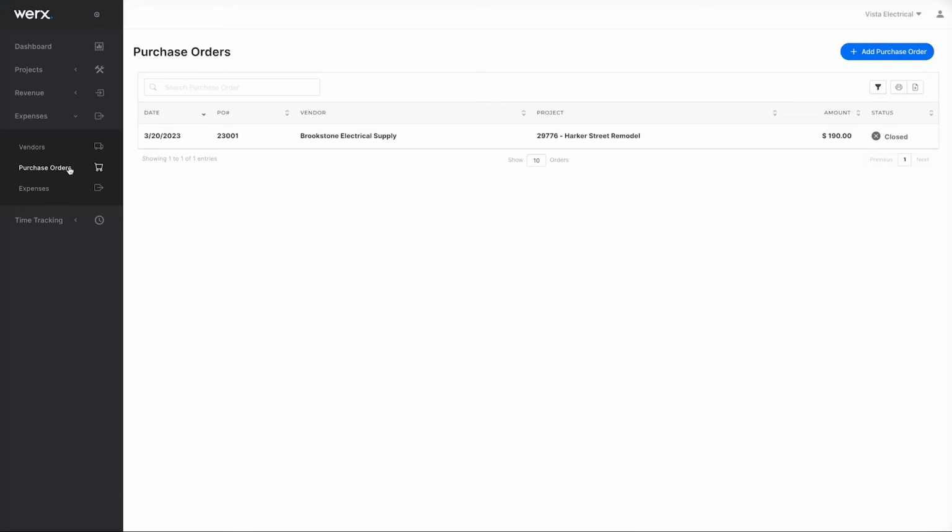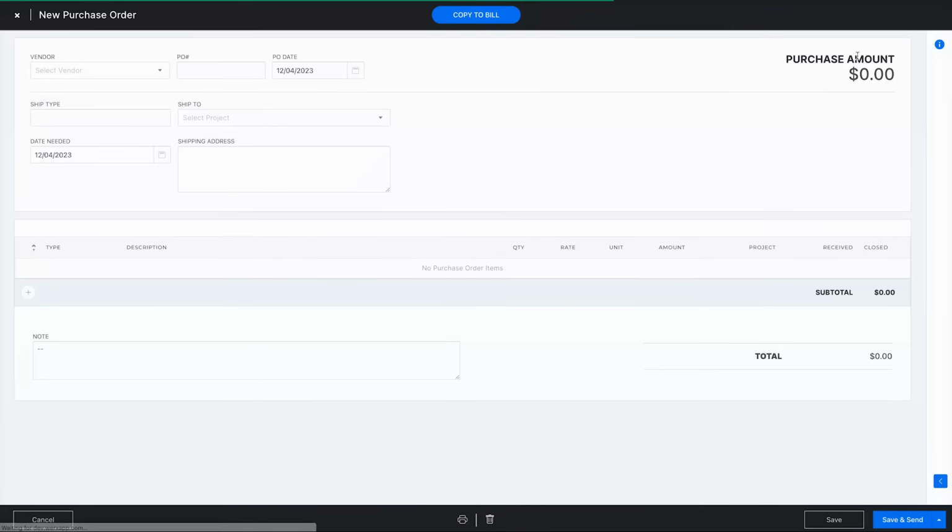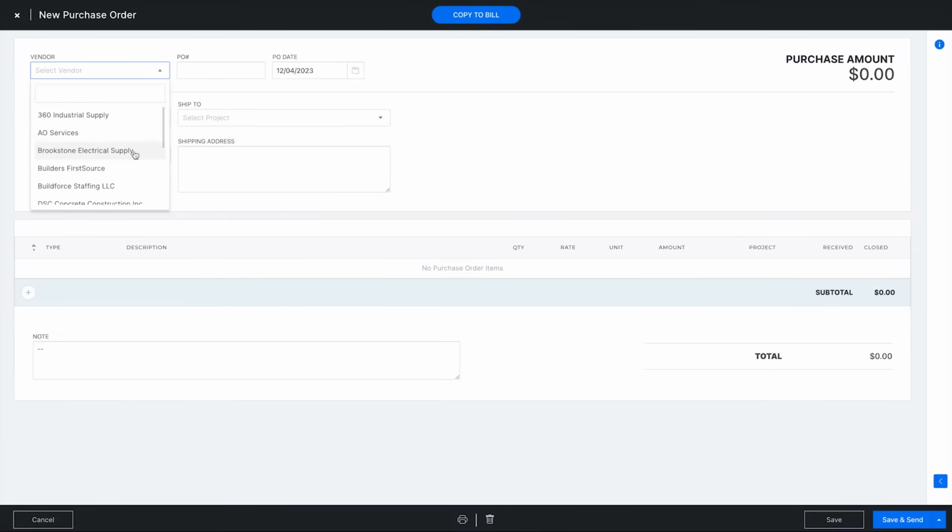To create a purchase order, select Expenses and then Purchase Orders from the main left side navigation. From the Purchase Order List screen, click Add Purchase Order in the upper right corner. Select the vendor from the drop-down, add your purchase order number, purchase order date, delivery type for this order, and the date the order is needed.